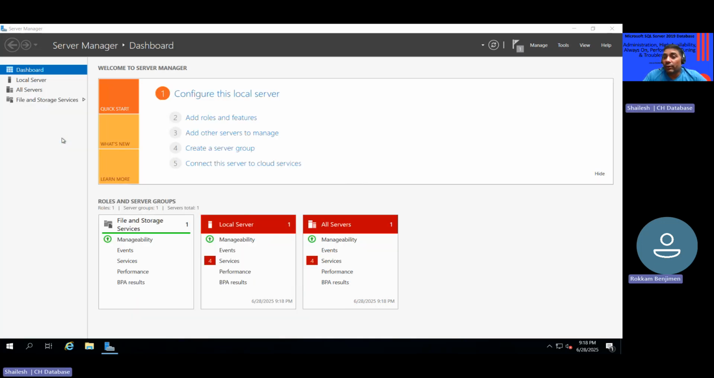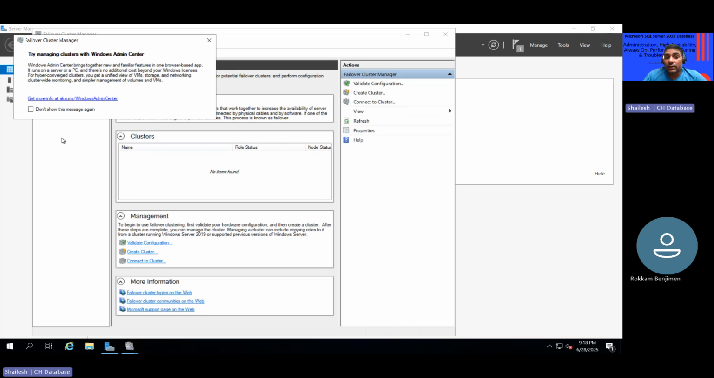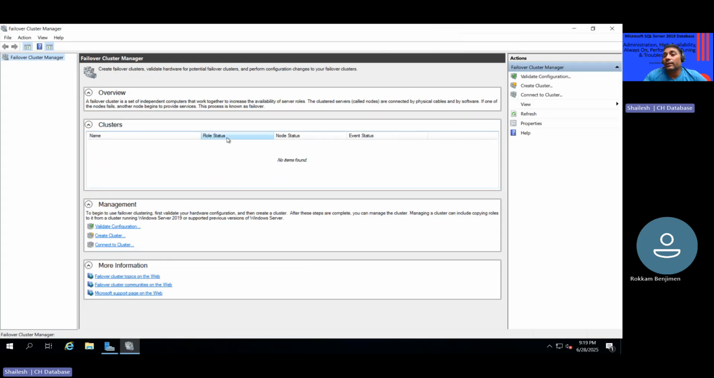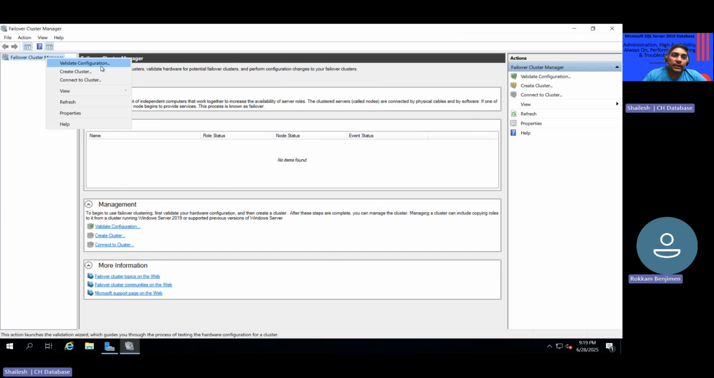So after enabling it on both the servers, you get this window on both the servers. Now, this is the control window where you start configuring clustering, Windows and then SQL Server. So first you have to right click here and create cluster.